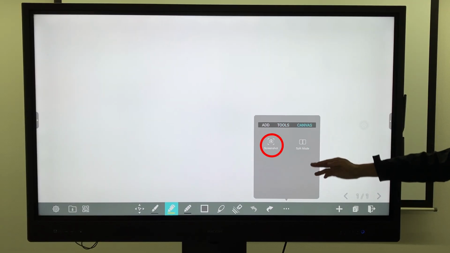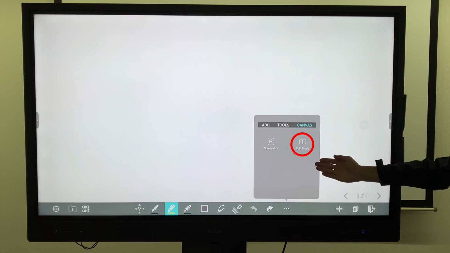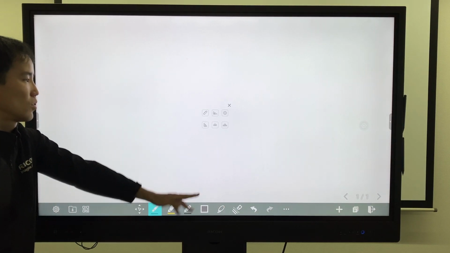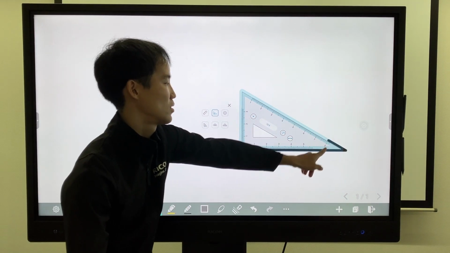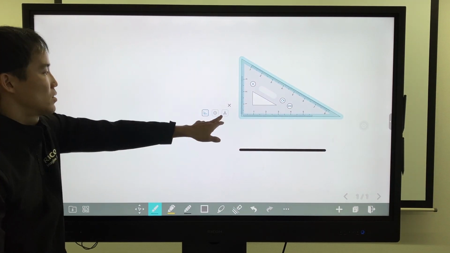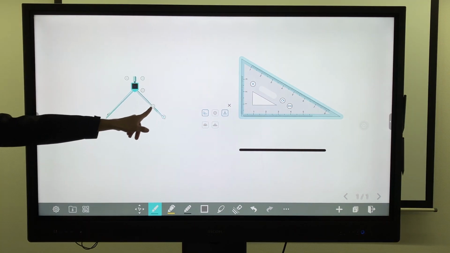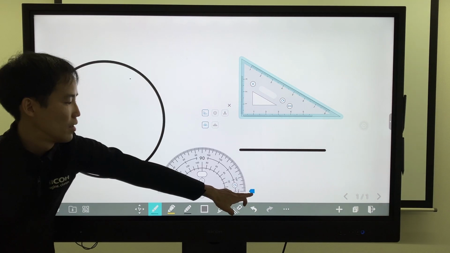You can take screenshots and utilize split screen functionality. It includes rulers, protractors, and a compass, which can be used as supporting tools. These tools can help you draw lines, circles, and measure angles.